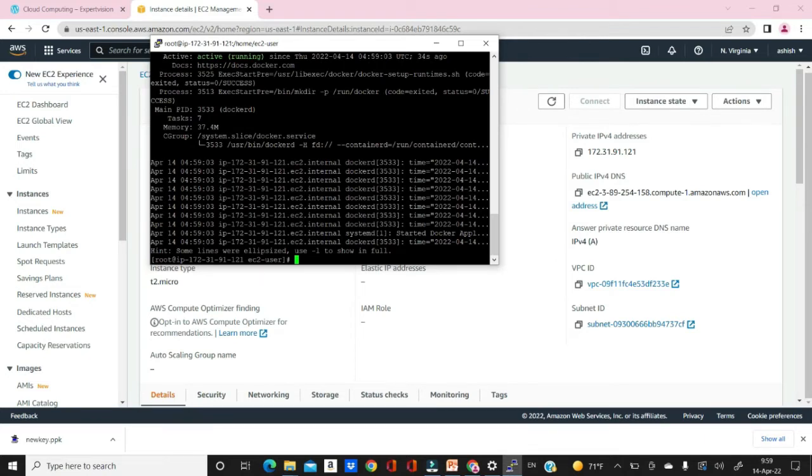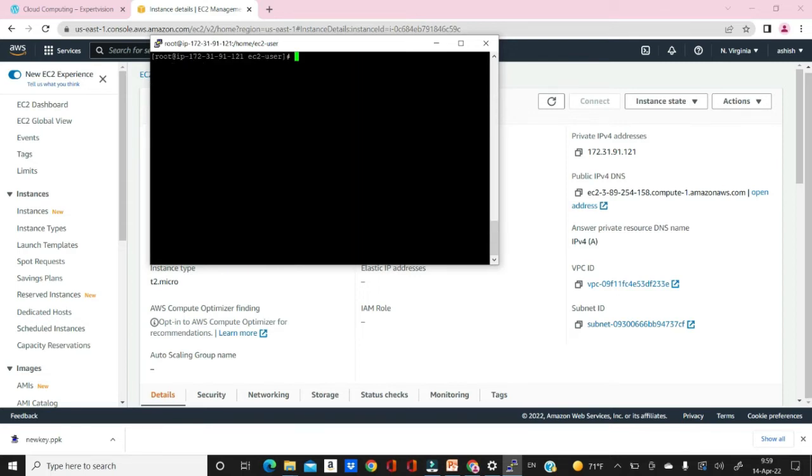So let us clear the screen. For this we have a command, or we can do this by Control L. Just press Control L and we are able to clear the screen. Now let us use the ls command. Okay, there's nothing visible to us here.